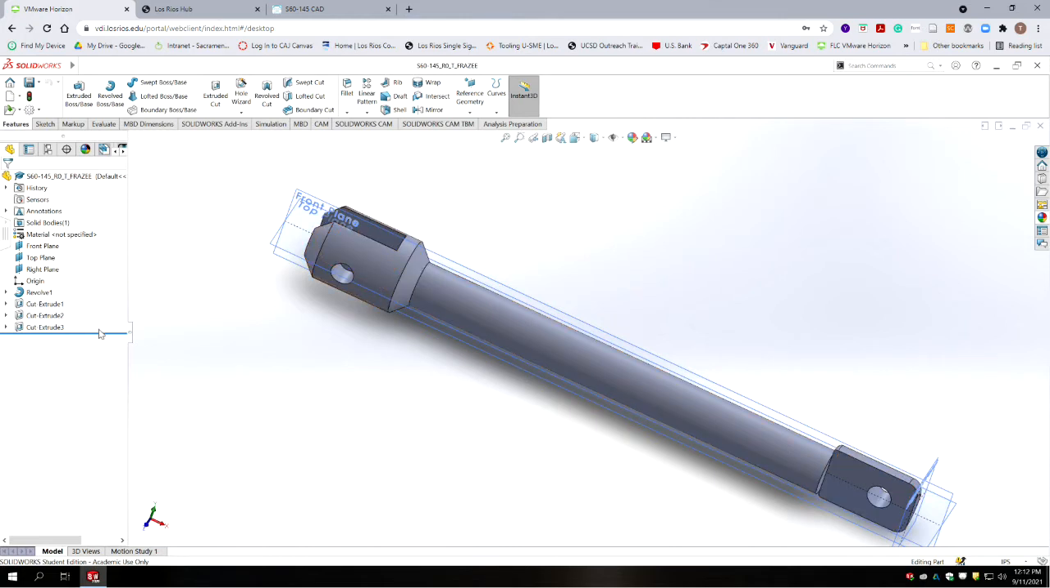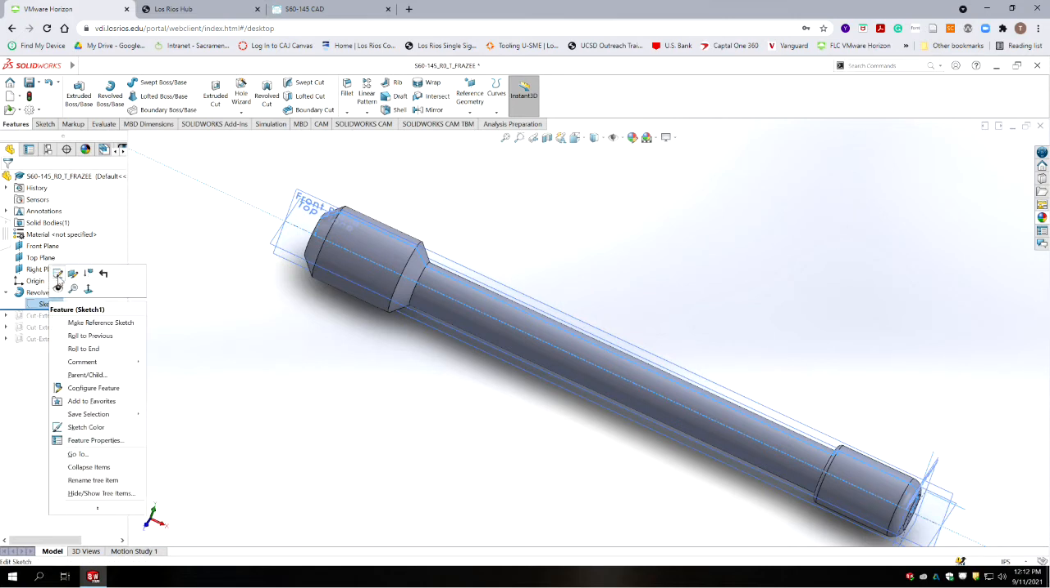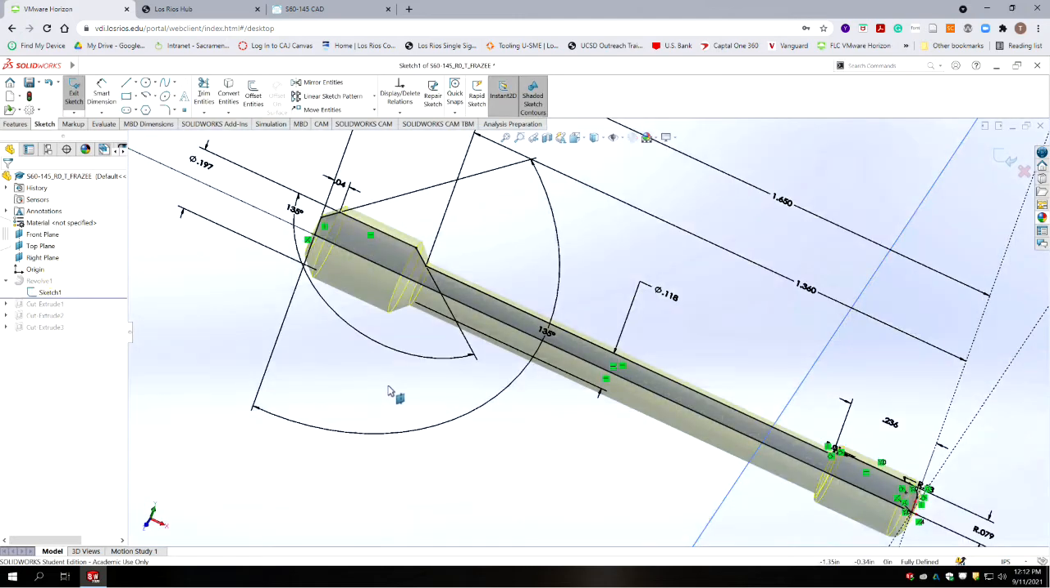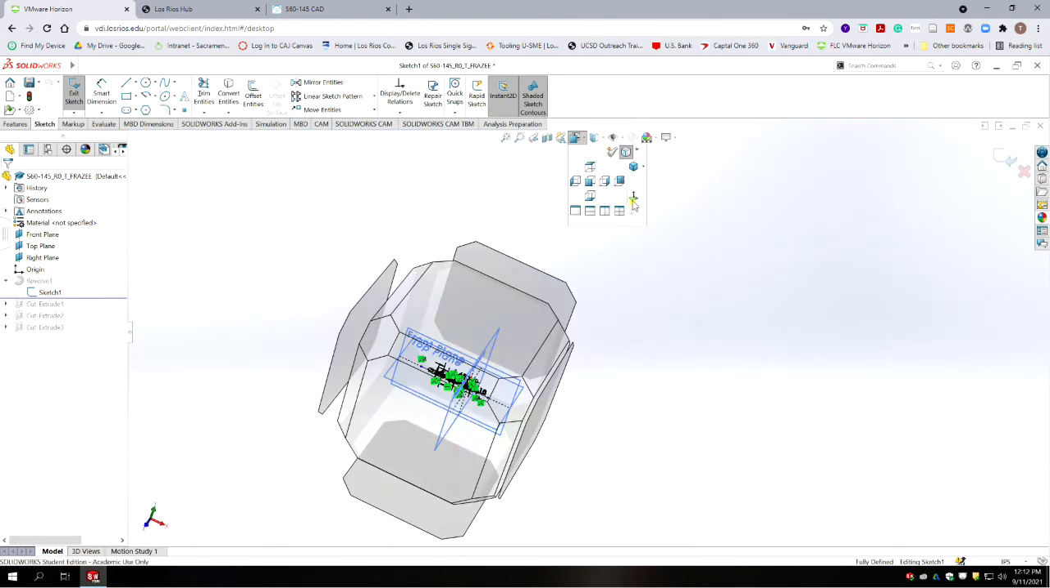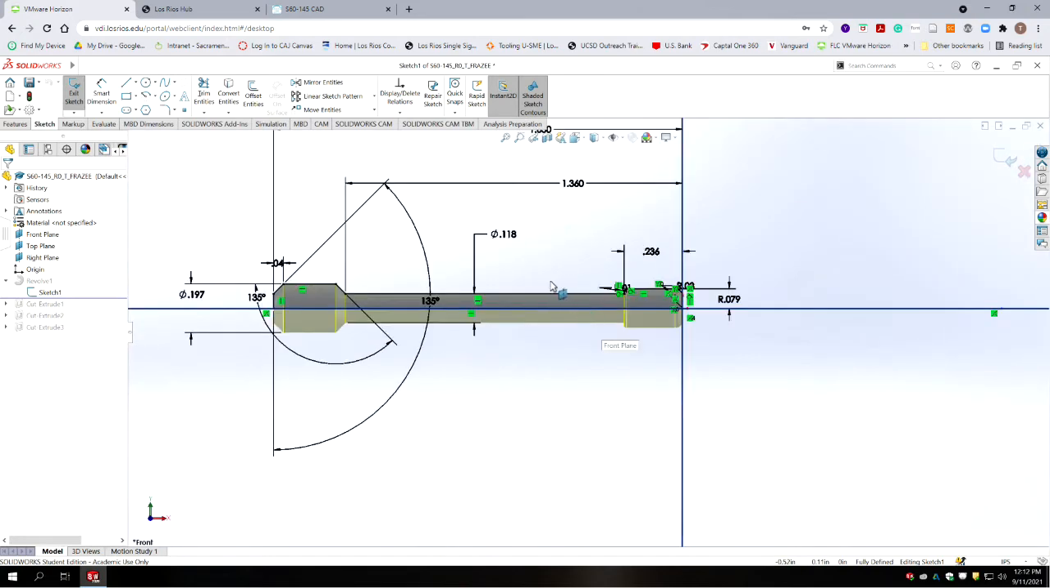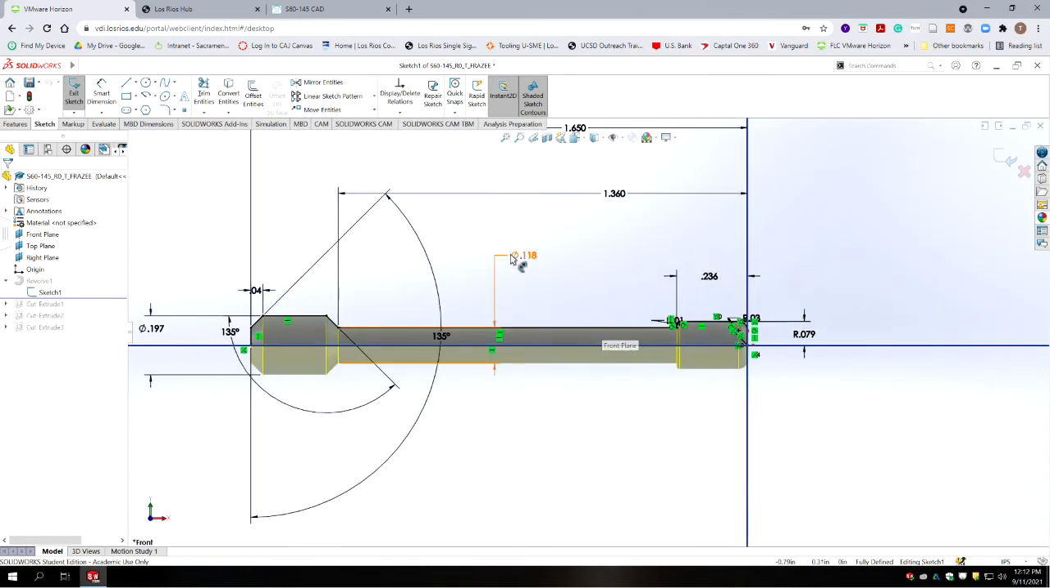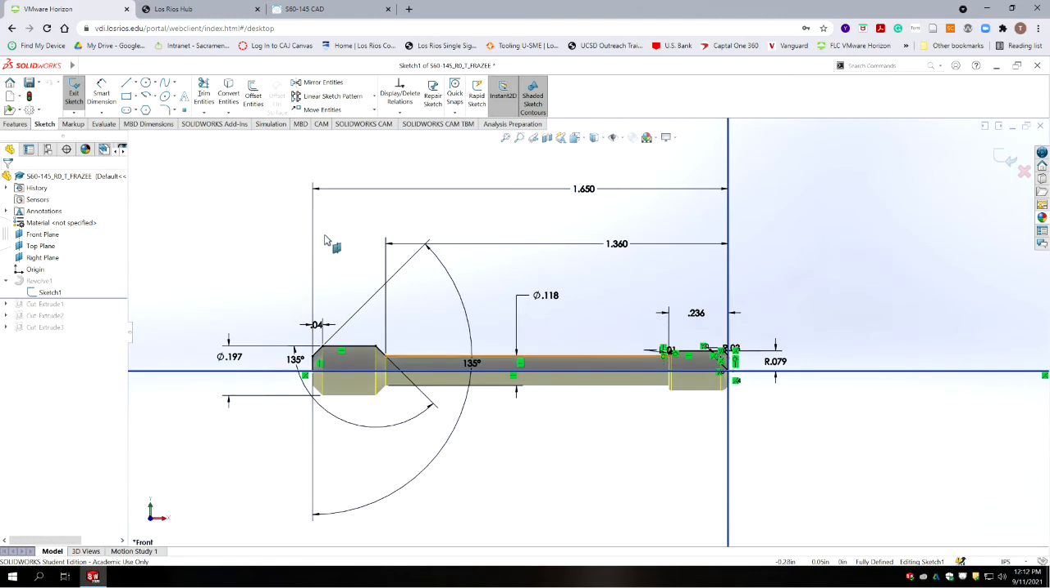Again, we're going to go in the history tree, and we're going to roll back to the very first feature, which is our revolve solid. We'll expand that feature and open the sketch by left clicking on the sketch, right clicking on the sketch and hitting edit sketch. We want to look at the sketch in the plane of material. And we're going to change the dimensions that are different here than our drawing.